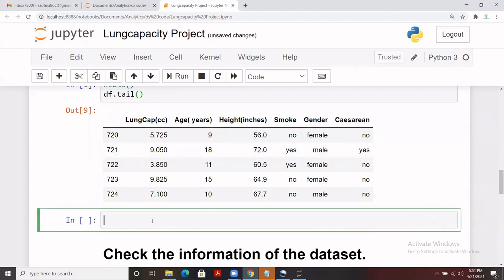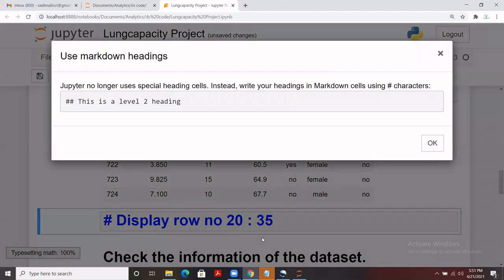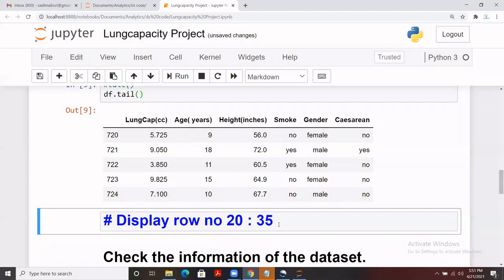Let's say display row number 20 to 35, for example. That's a question. So let me give it a heading. Let me run it simply.